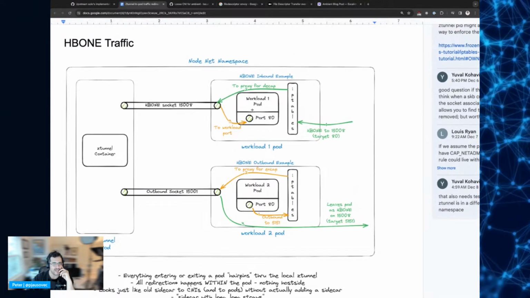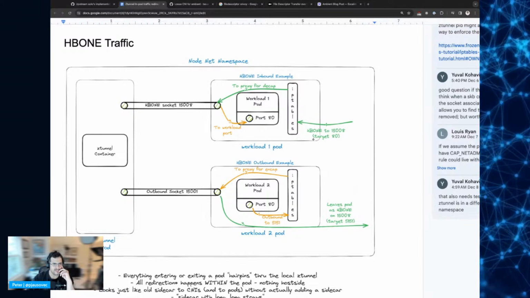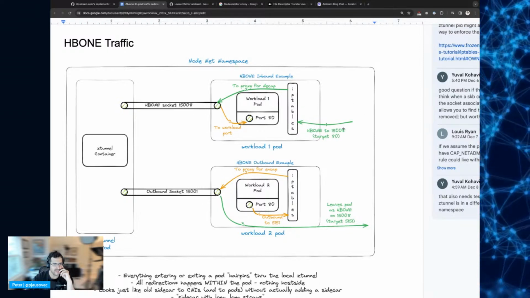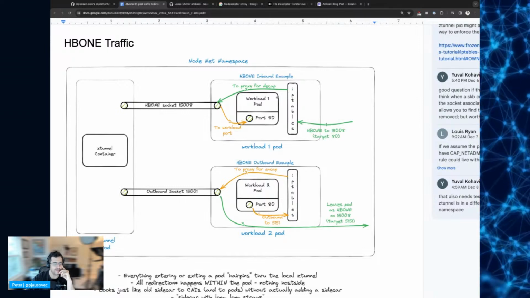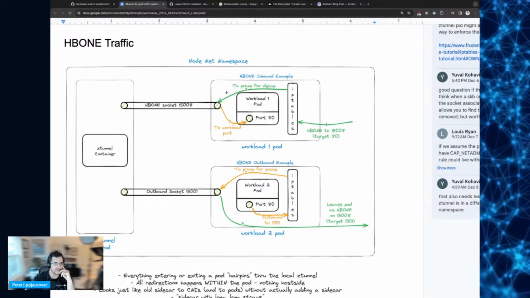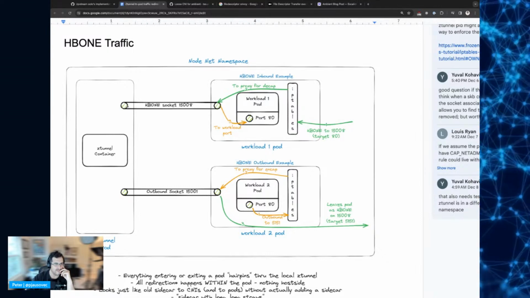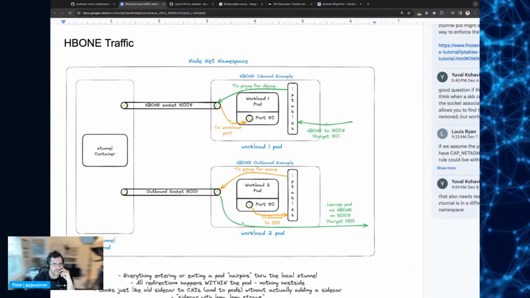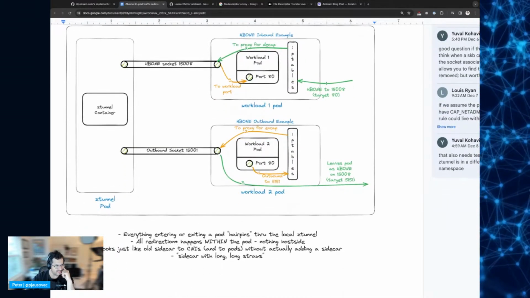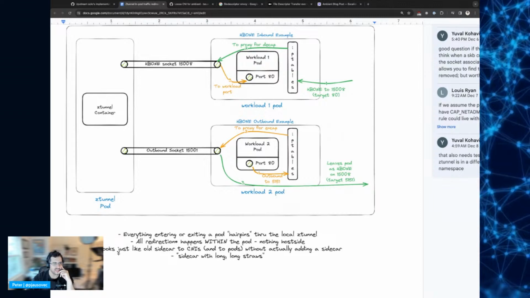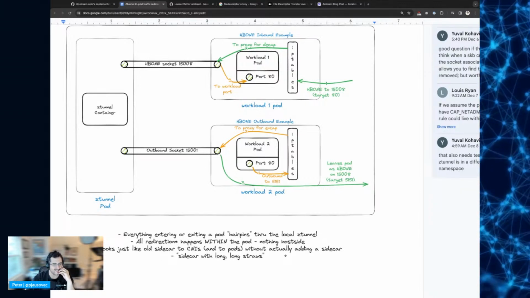And then the inbound traffic comes in. Target is port 80. It's going to go through HBone. IP tables will capture it, proxy it on 15008, and then back to the actual application on port 80. So it looks just like old sidecar to the CNIs and to pods without actually adding a sidecar.